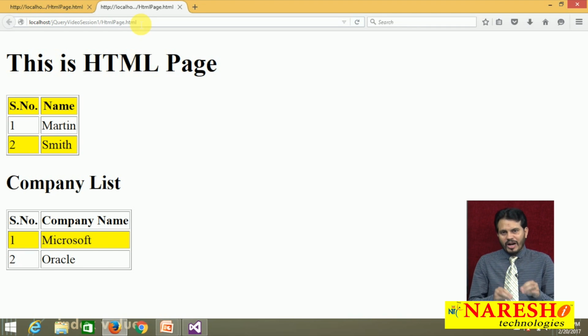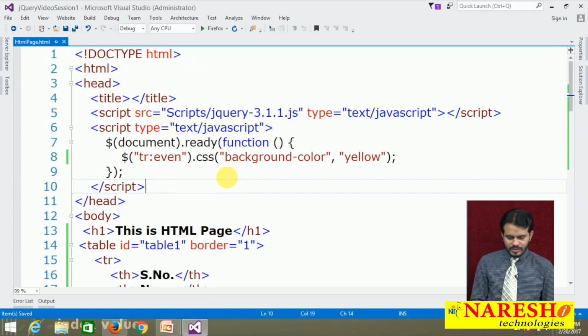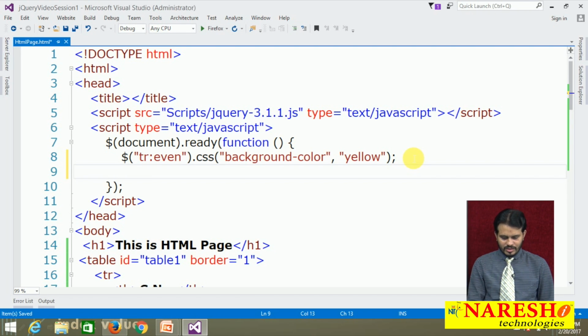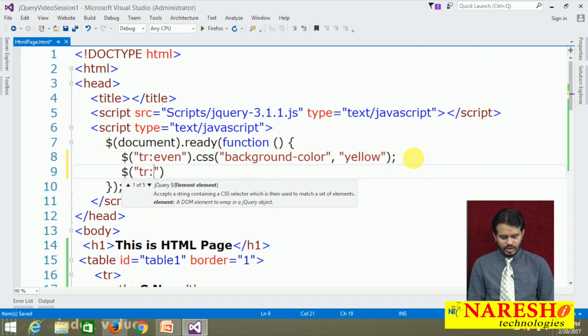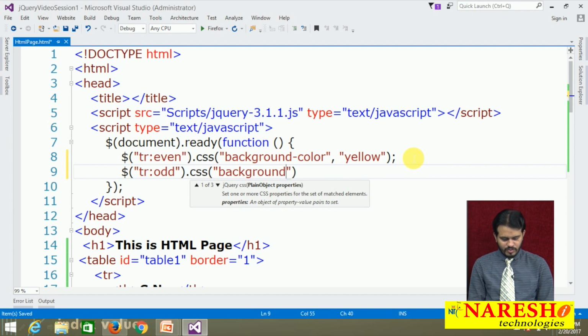In a similar way, somebody may say, do one thing, apply some other color to all rows with an odd index value. For this purpose, dollar of tr colon odd means select all the rows which have an odd index value. So it selects all the elements matched by tr that have an odd index value. In my previous example, I am not removing this code. I am going to keep one more, dollar of tr colon odd dot css of background-color, and the value I just want to give is aqua.